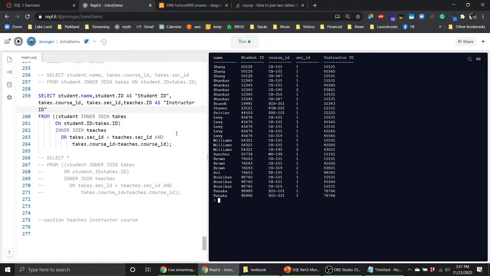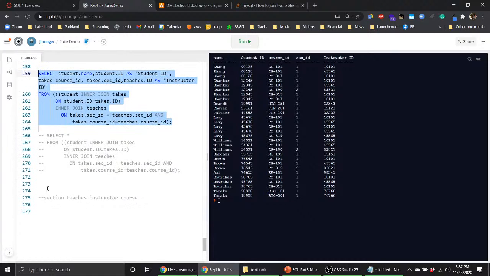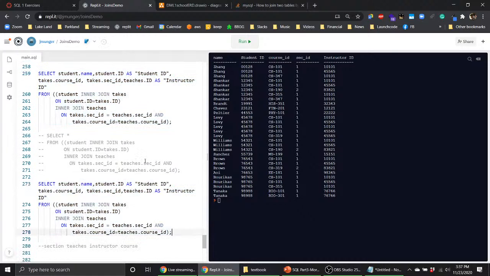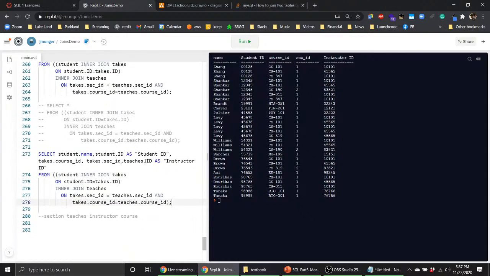Okay, so now we're ready to join in the last table, which is the instructor table, because remember the original question was, how do I get a list of the students by name and what instructors they have by name? And we do that by joining all the tables together. So we went over how to figure out from the SQL how the relationships are by looking for the foreign keys in the tables. They're not always labeled, so we have to figure it out.